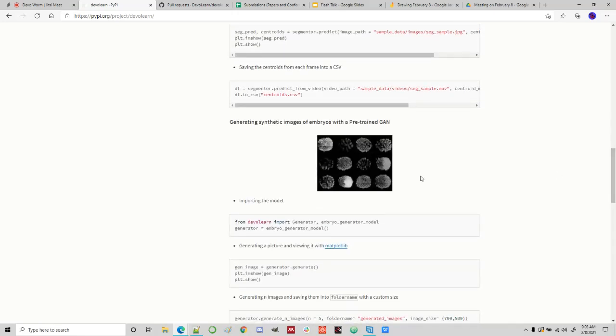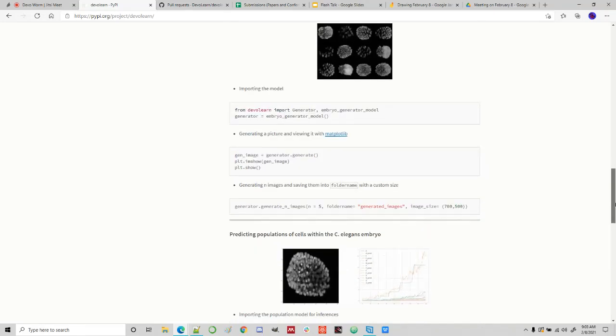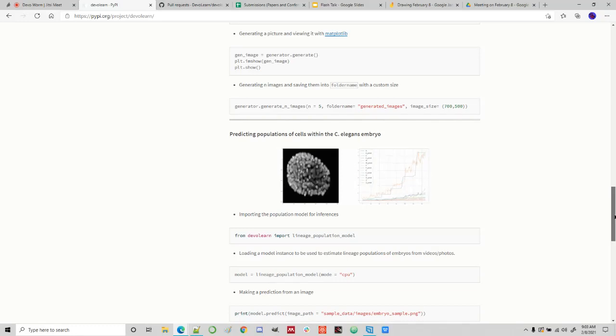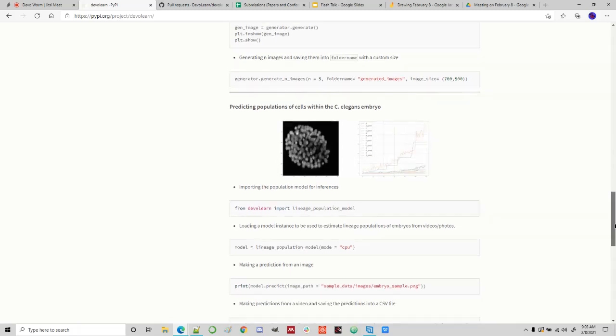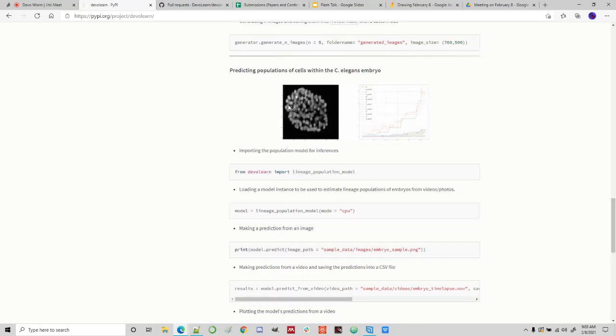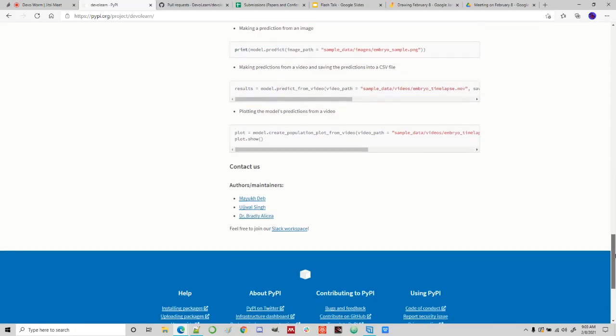And we also have packaged with this some pre-trained GANs. And Mainak has contributed some additional training to this model. So it's a pre-trained machine learning model that makes it easier to identify cells in an embryo.